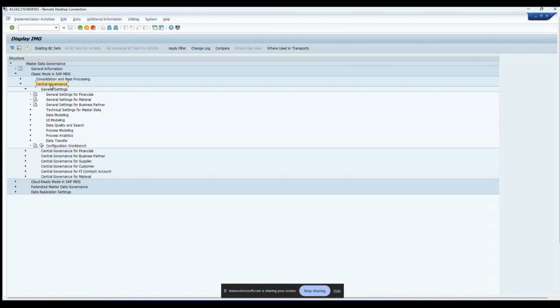So far, I have seen only two combinations. One is that it is available under general, directly giving us general settings at the top, or you have to go into the central governance part where general settings would be available. So either way, in general settings, everything that you configure, you do validation, everything happens at this particular level.